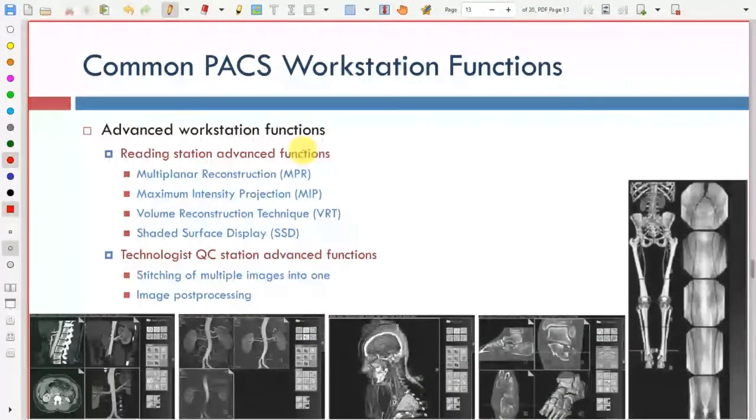There are some advanced workstation functions. Advanced means that they might not be available on all workstations. So not all workstations would be able to do the things that I'm going to tell you now. Okay, so some of the advanced functions for the reading workstation might include multiplanar reconstruction.